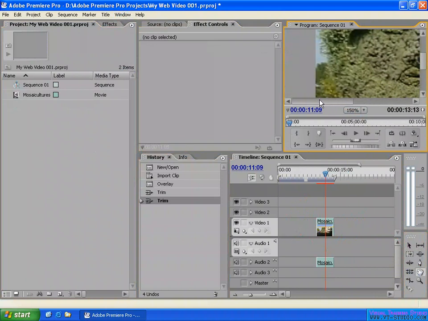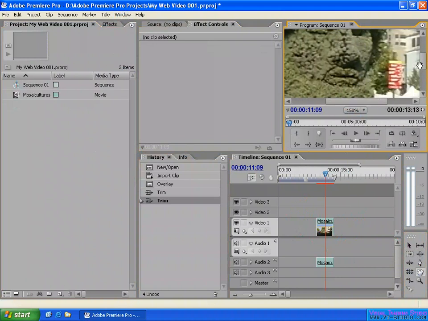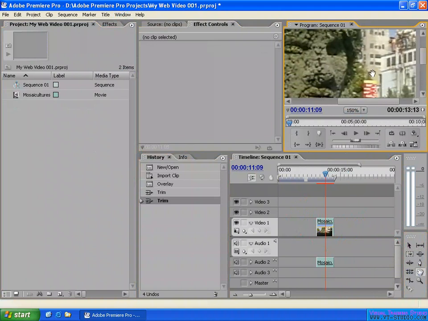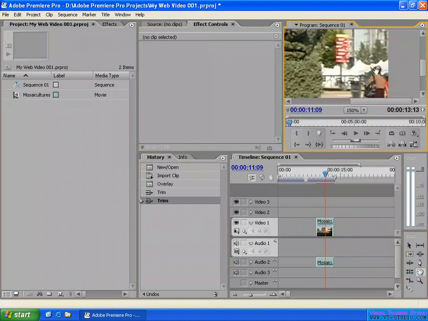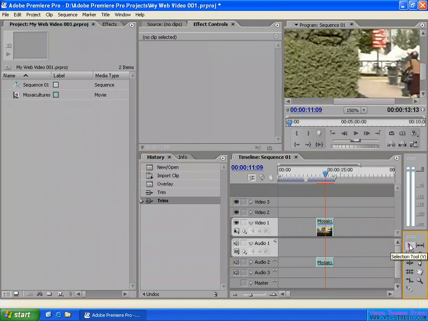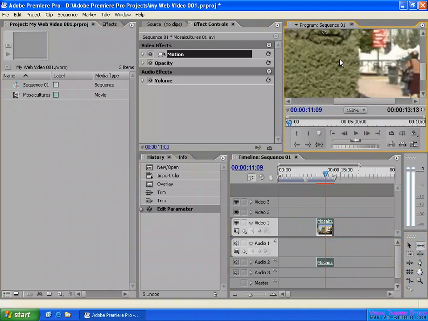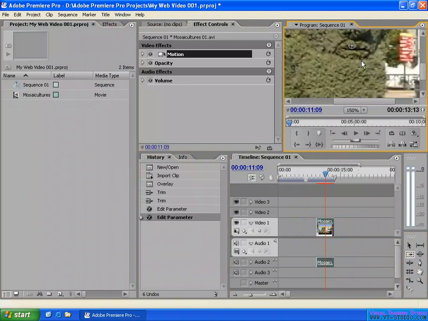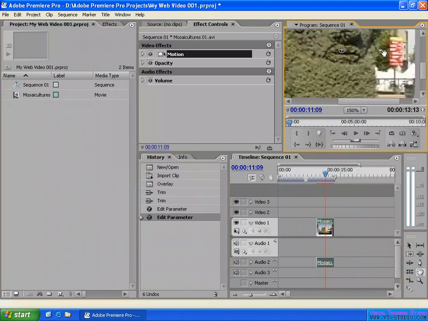You can, of course, drag the scrolling bar here to move it, or if you have a hand tool, you can move it in this way. Any tool you select and work with in here is only a selection tool. If you select a track selection tool, it works the same way as a selection tool. The only difference is the hand tool, which you can use to move it in this way.